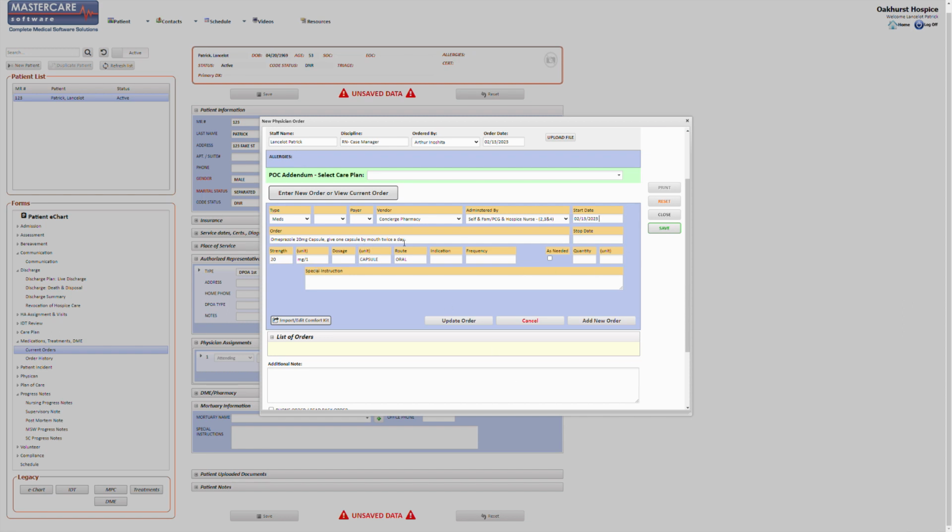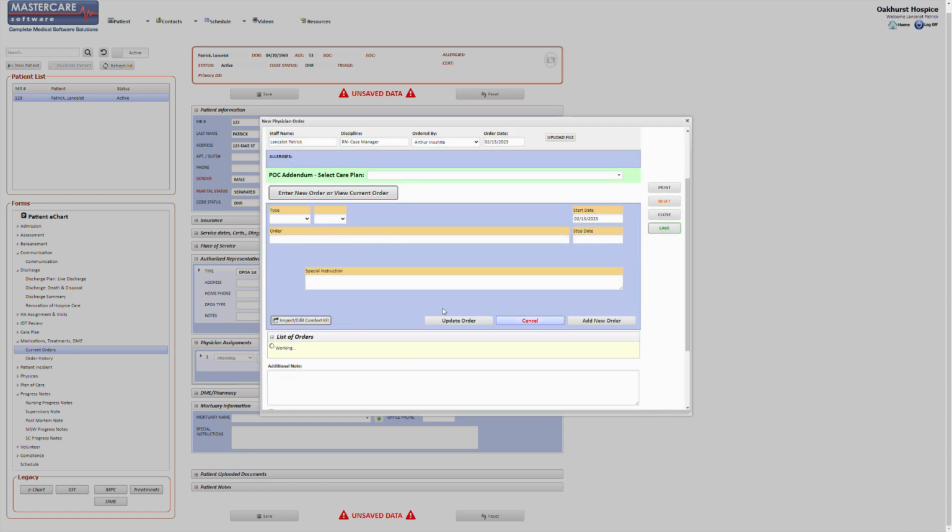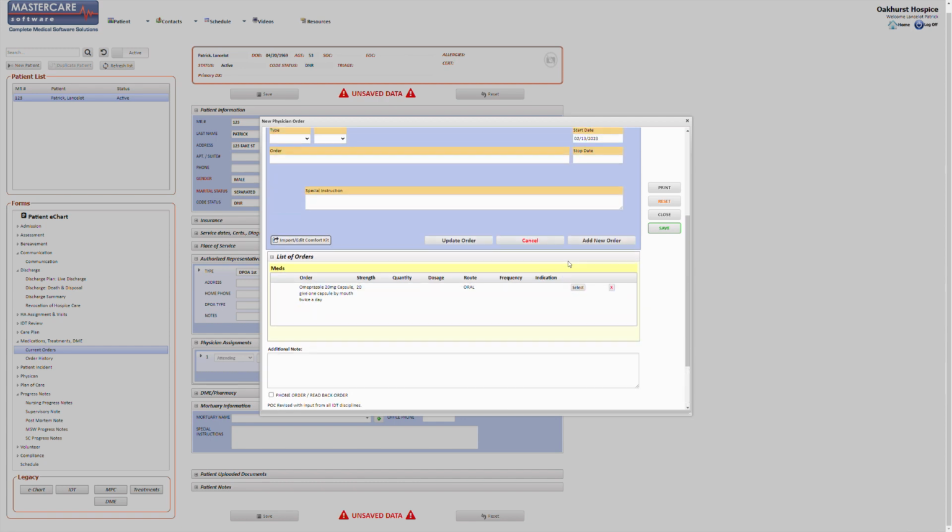If it's an antibiotic, let's say, then that's where I'll add a stop day, because usually antibiotics are terminated after 5 days or a week or so. Okay, we're all done with the order, all nice and neat. Go to add new order. And this will populate with the order you just did.